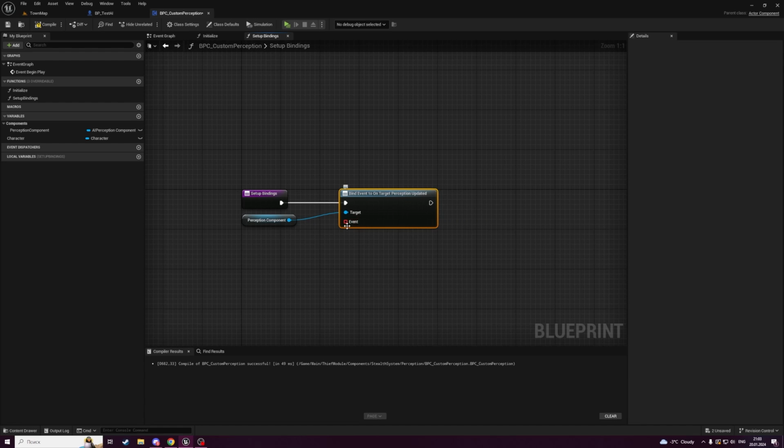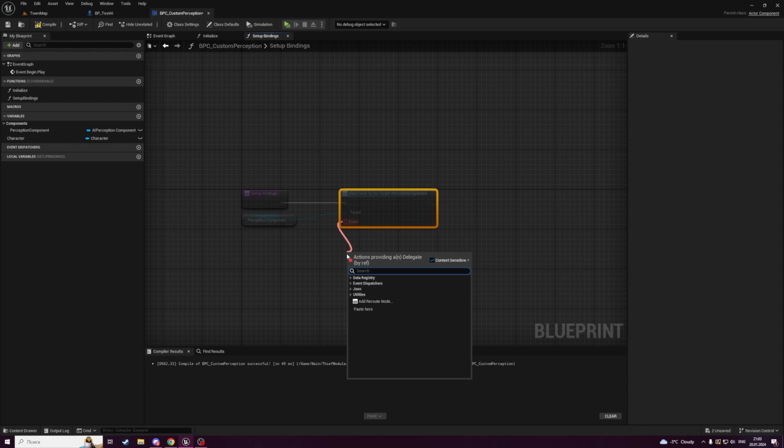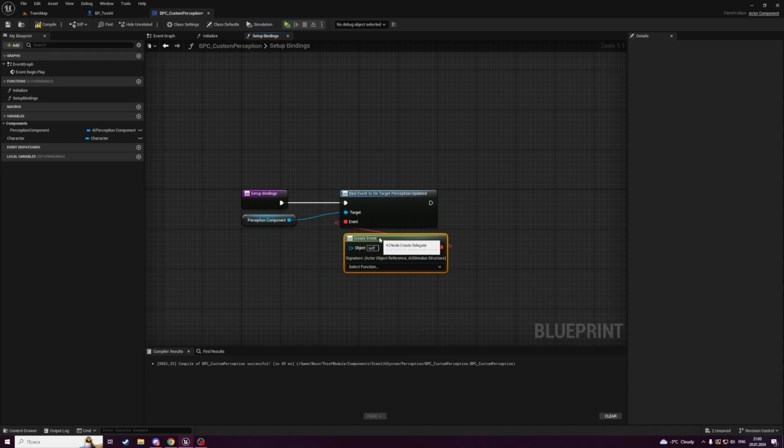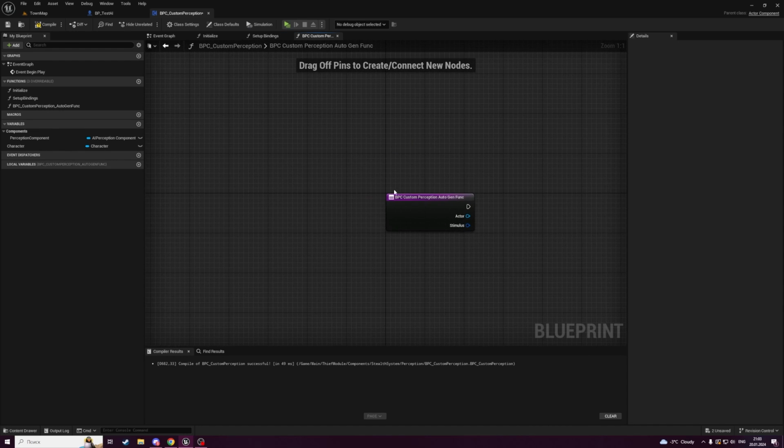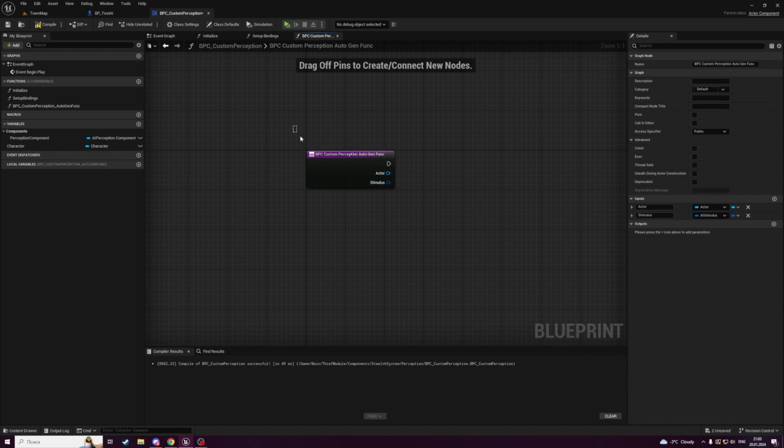Connected, drag an event node and type create event. We'll use this utility function, and here we have to provide the function that will be called when on target perception updated is called. Click here and select create a matching function. Unreal will generate a function for us. Let's rename it and call it on perception updated.